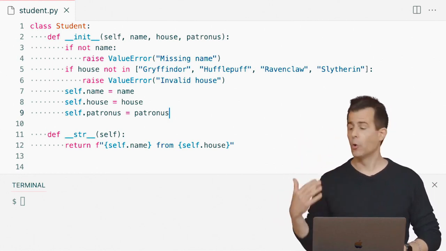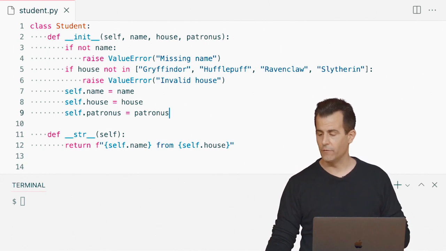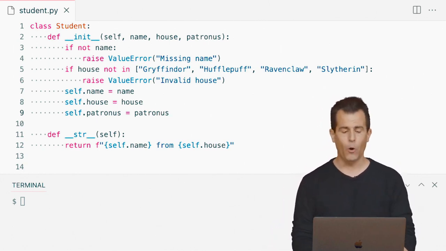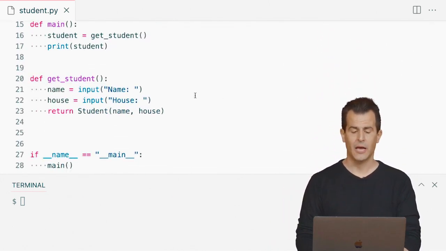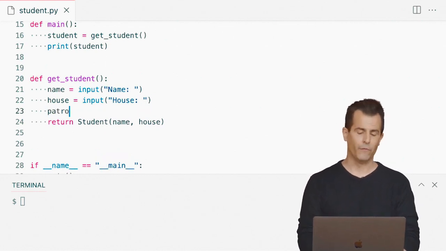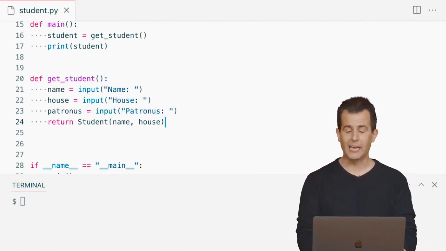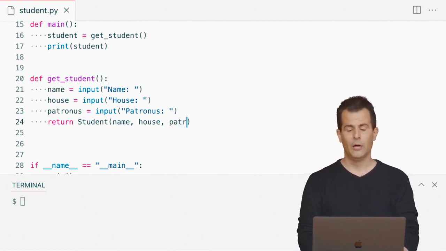But I could certainly add more error checking if I wanted to limit the patronuses to a specific list of them here. Let me go ahead now and prompt the user for this patronus by, in my get_student function, defining a variable called patronus or anything else, prompting the user for input for their patronus. And now I'm going to go ahead and pass in that third variable here.